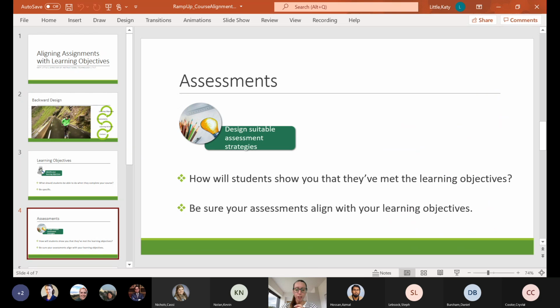So once you have your objectives in place, you want to think about your assessments. And essentially that's checking to make sure that your students learned what you wanted them to learn, your formative and summative assessments. So essentially you want your assessments to help students provide evidence that they actually met your learning objectives. And this is related to a concept that we call alignment.